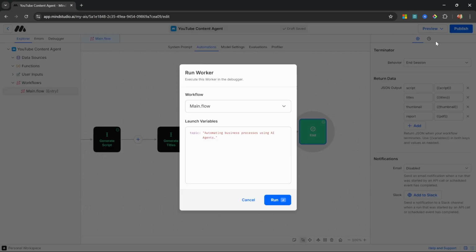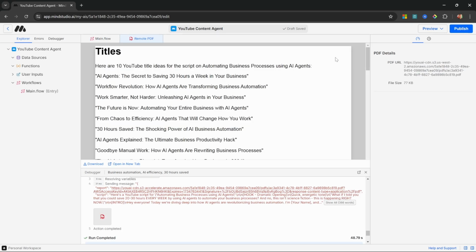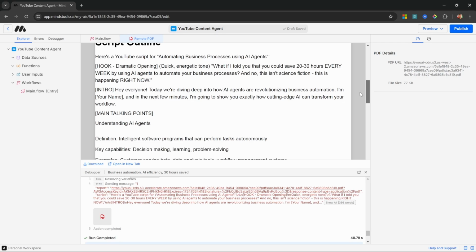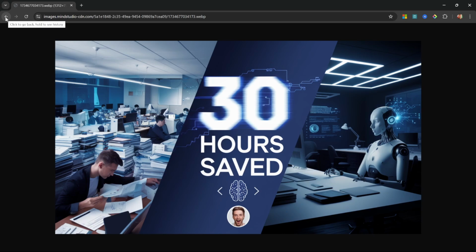Let's go ahead and run this in the debugger. Using the same topic, we can now see that we do get this PDF document back. And in this doc, we have our titles. And if we scroll down, we also get our script outline. This looks very cool. And we also get a link to our thumbnail image, which looks something like this. This is actually really cool.